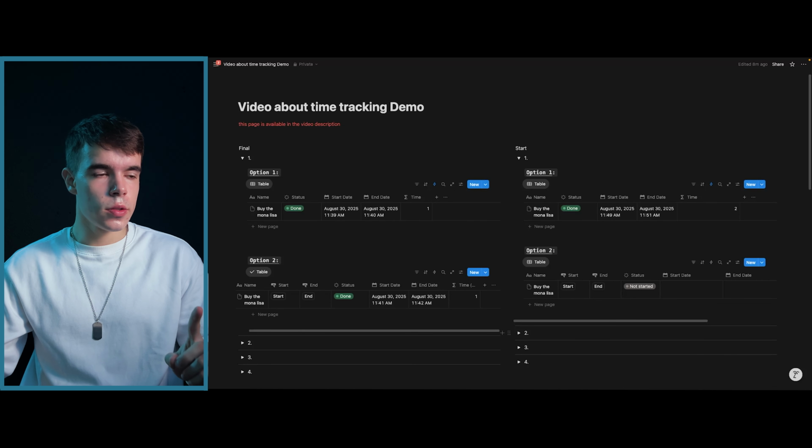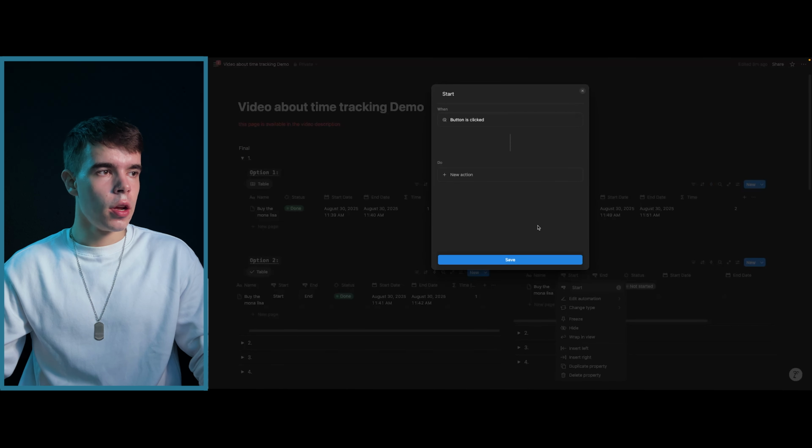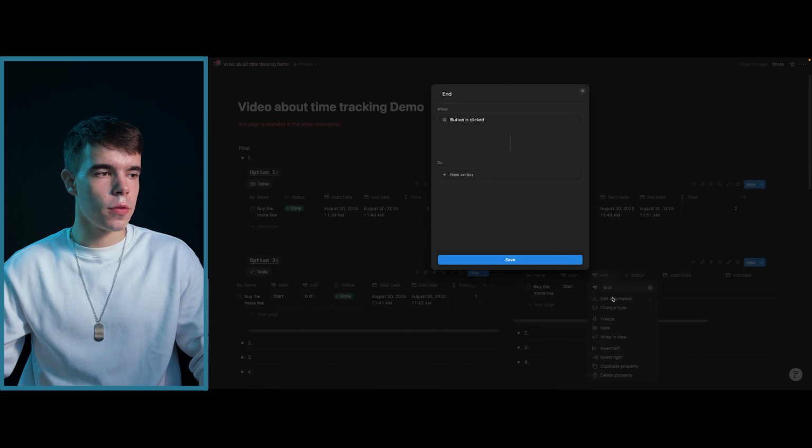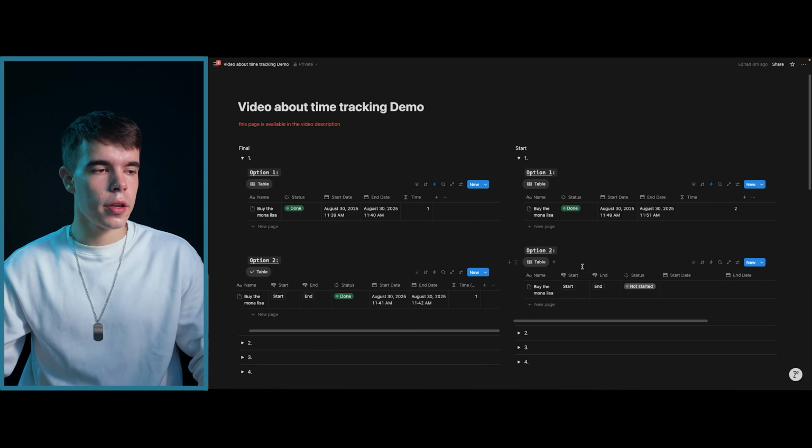The last thing we need to do is we need to manipulate our buttons. So we need to edit the automation. For the start button, what we want to do is we want to edit the property in this page, and we want to set the status to in progress, and then our start date to time triggered. Then click on save, and then we also need to edit the automation for our end button. In this case, go into edit property again, set the status to done, and set the end date to time triggered.